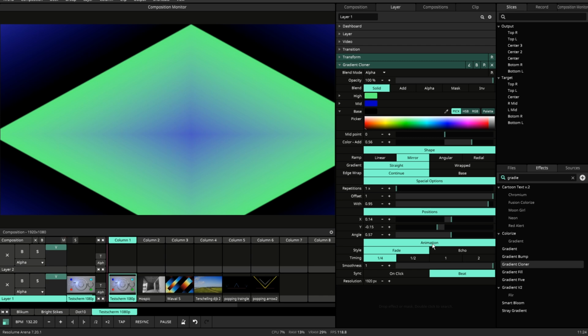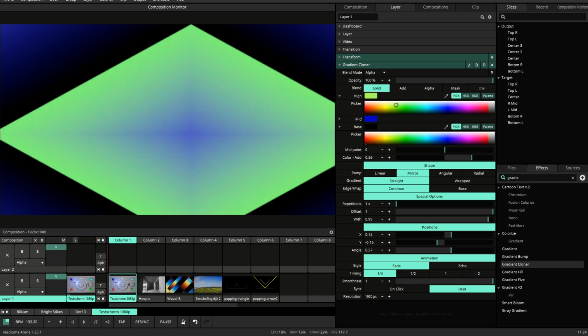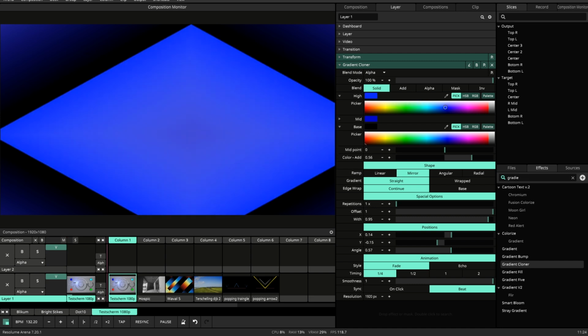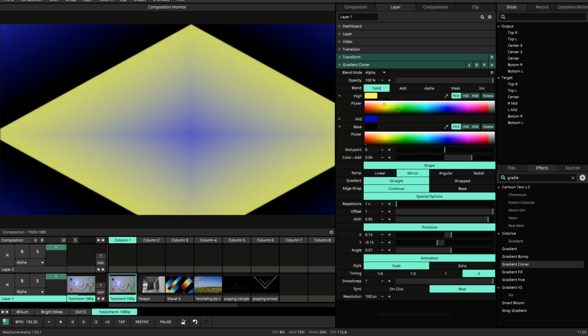Down here, there are animation options. Default is the fade, so the colors will slowly fade to the next color, and you can change the timing of that. So now you can follow the light operator without jarring color transitions. You can change the smoothness of that. So now it will be a hard ramp.